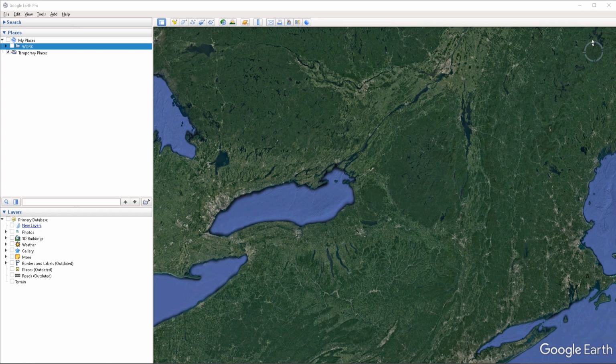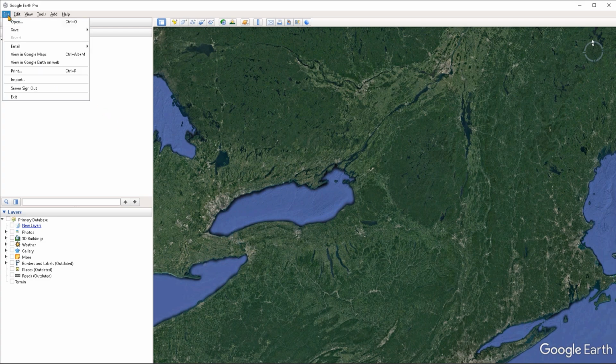Hello everyone, in this video we're going to go through the process of importing a shapefile in Google Earth. For the most part, importing a shapefile is very straightforward. All you really have to do is to drag and drop the main shapefile inside of the application. But you can also go under the File menu and then choose Import.